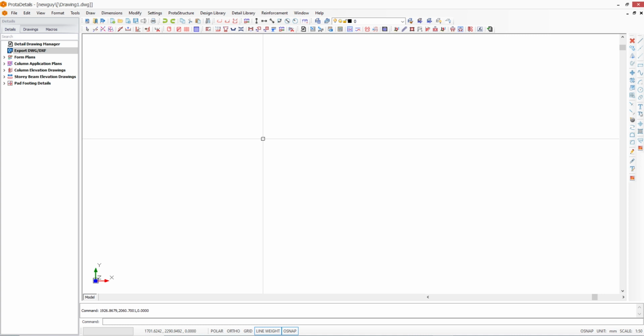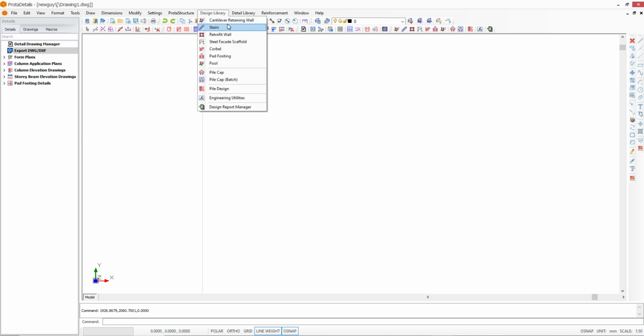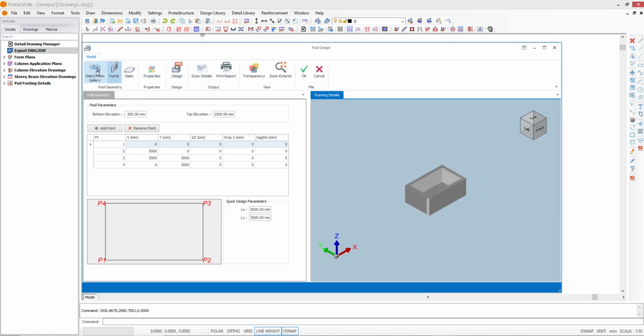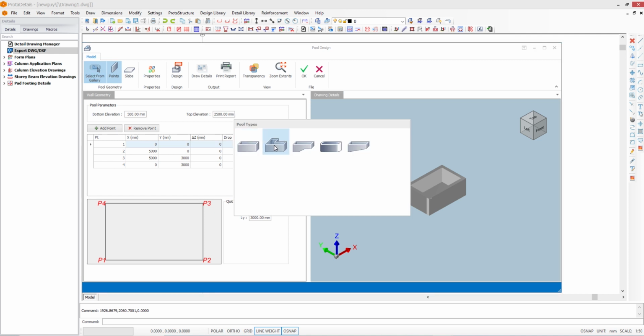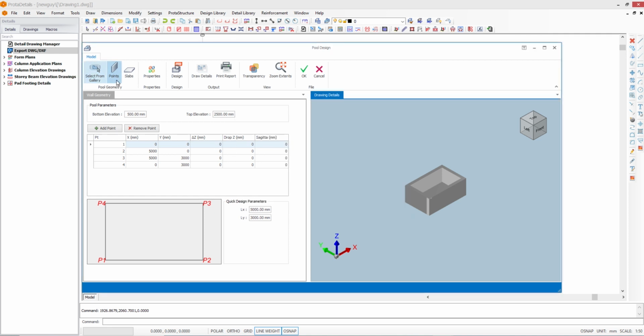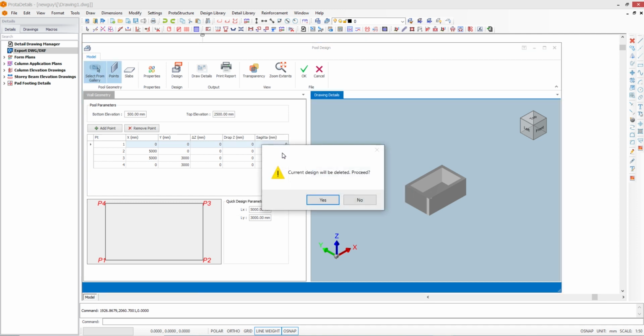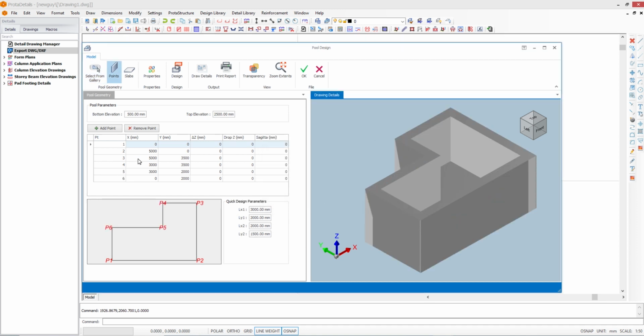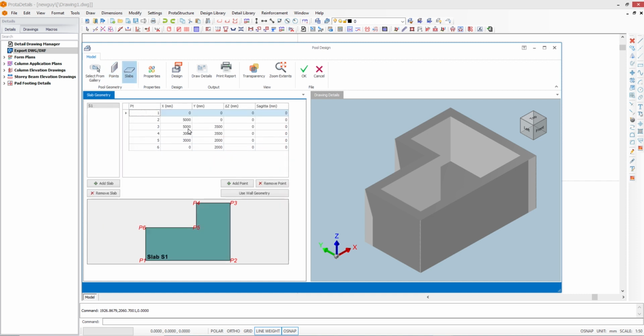The two major things that I find interesting in ProtaDetails 2021 is you can now design and detail swimming pools. Before we only had retaining walls, but now you can design pools. Just click on it, then from here you can select from a variety of pool galleries that they have. They only have 5 kinds of swimming pool, so you can select any one. Once you select, you edit all these parameters to your own project. Then for the slab, you just put the parameters as you want.